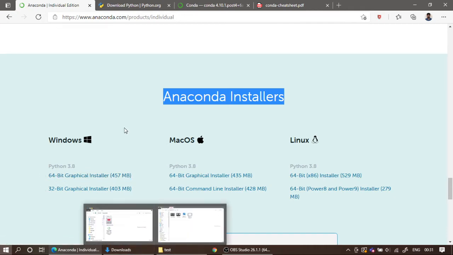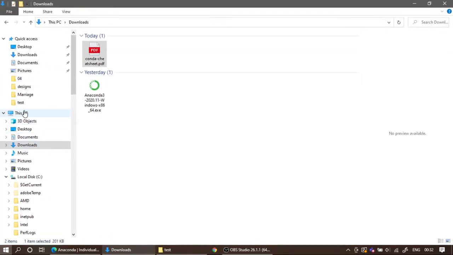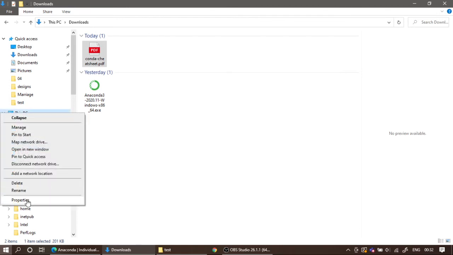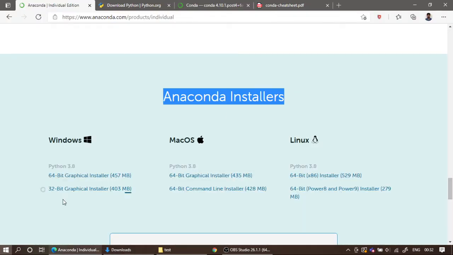Just go to any of your folders, and if you see This PC or My Computer, whatever it is, right click on it and click on Properties, and that should show you the system type somewhere here. For me, it is a 64-bit operating system. So if it is showing a 32-bit operating system for you, then you should install the right version here. Let me close it and go back. As I've shown you, I'm running a 64-bit version, so I'm going to download the 64-bit graphical installer. Click on this, and it should download.